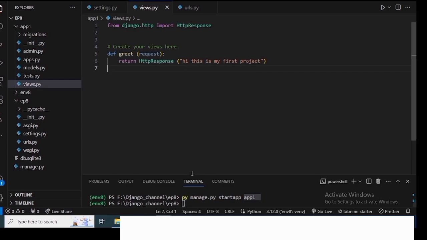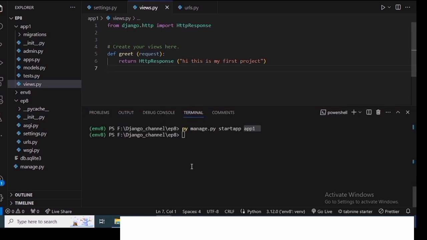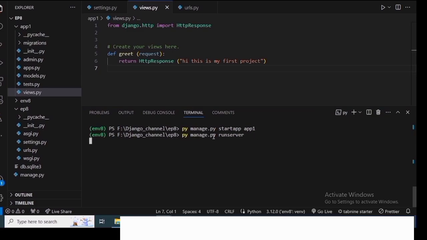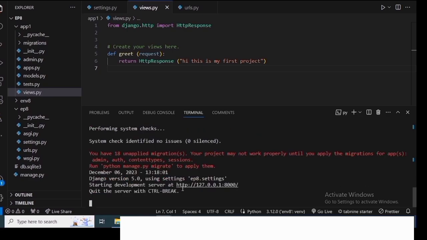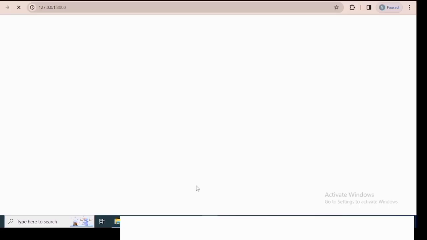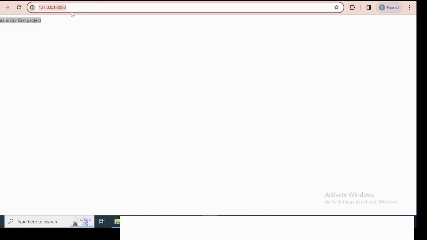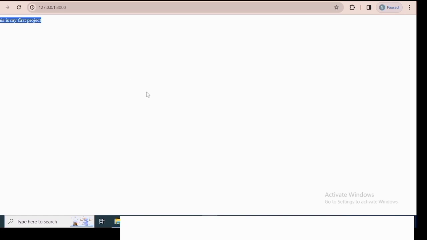So let us run the server and see whether it is working or not. Let us run the server with the help of the command python manage.py runserver. So let us hit the URL. Hi, this is my first project. So on this URL, I can see this function.